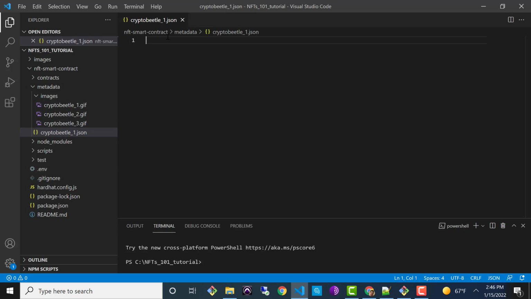Okay, so this is basically going to be a JSON object that describes the NFT. So first we want to have a name. And this is sort of free form. There's no standard to follow or anything like that. So I'm going to say CryptoBeetle 1. Okay. All right, next field is description.